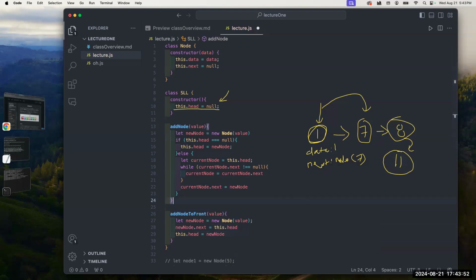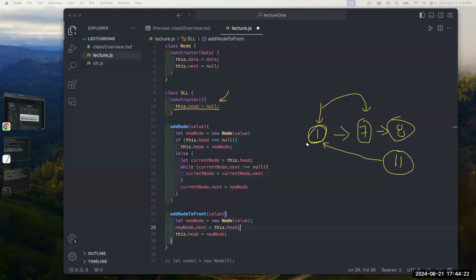I'm just changing the pointer. Instead of 11 being the end and 1 going there, I actually want 11 to be the beginning. I want it to point to 1, and then 1 can point to 7 and 7 can point to 8. But now 11 is my leader. I just change the pointer. It's really, really simple. I'm just putting it there.